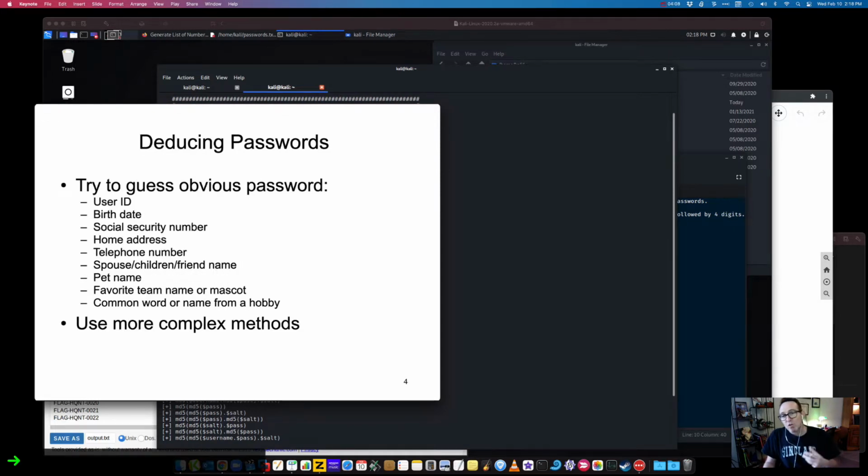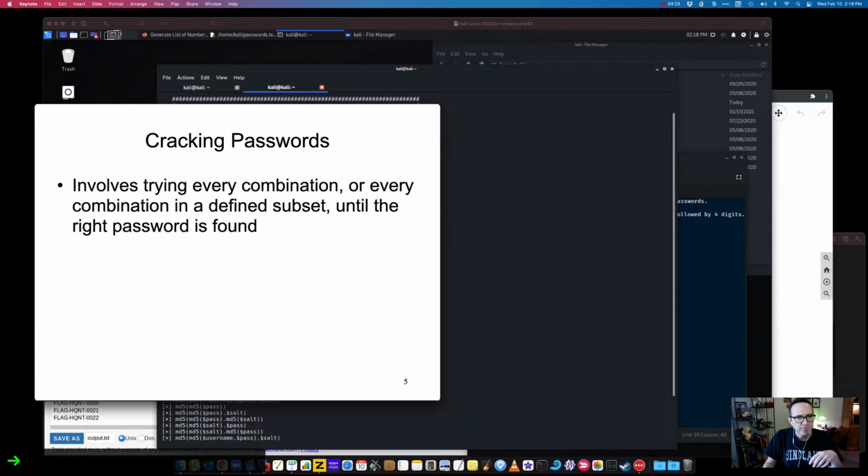If that doesn't work, you can try deducing the passwords. And we're going to talk about different types of attacks here. Of course, we have birth dates, Social Security numbers, addresses, telephone numbers, pet names, and so on. And there's more complex methods too. And of course, that comes into a subset of actually trying to create a password cracking dictionary.